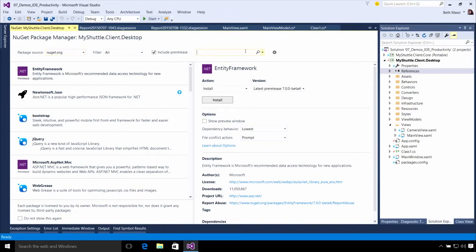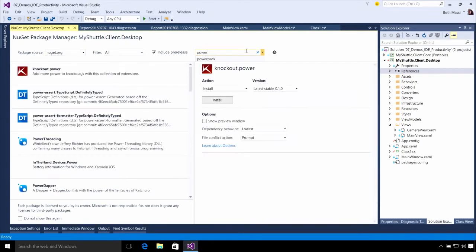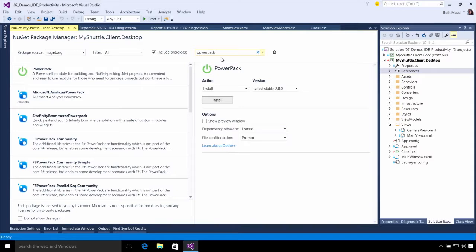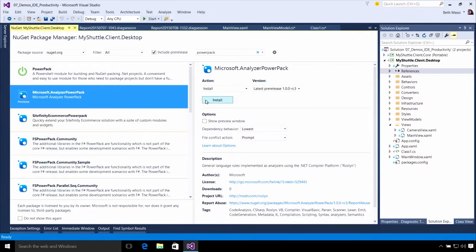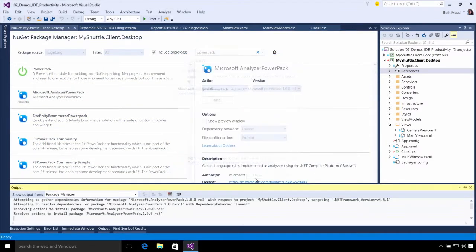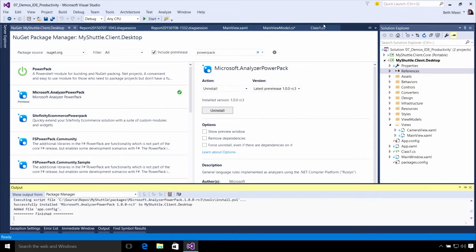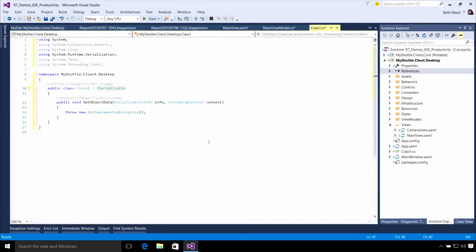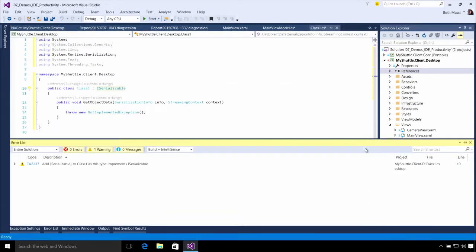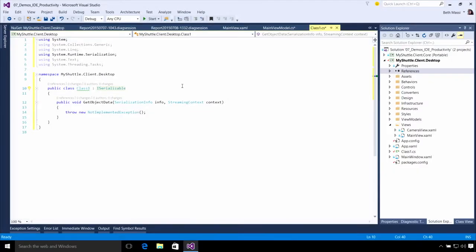All right, so let's go ahead and add one. We're going to go up to NuGet, and I've got this one called PowerPacks. It's called an Analyzer Power Pack that the team's released. We're going to go ahead and install that. Now, if I flip back over to our class and I look in this error list, you'll actually see a warning. I need to actually implement this attribute on the class. All right, so let's do that.